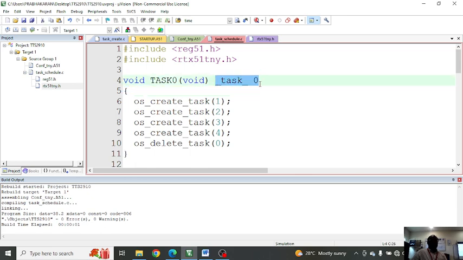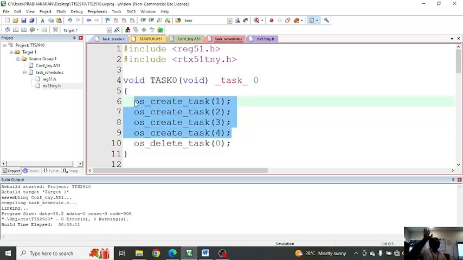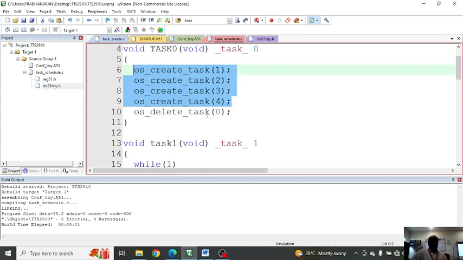Then this is to create a task. Like your main function, it will be creating a task. So the job of this task 0 is to create 4 tasks. That is the job of task 0. We are creating them with the help of the system call os_create of 1, os_create of 2, os_create of 3, 4. Then once these 4 tasks got created, I am going to delete it. So I know the system call os_delete.